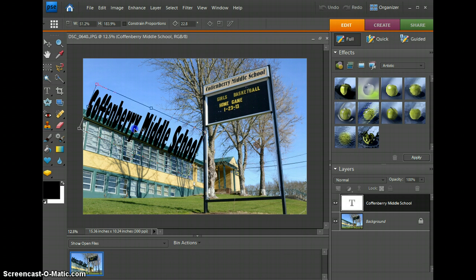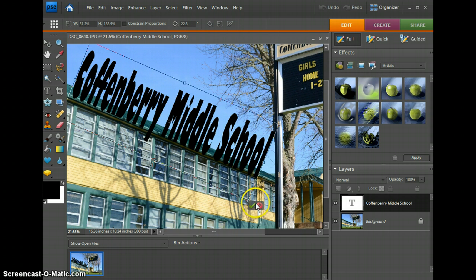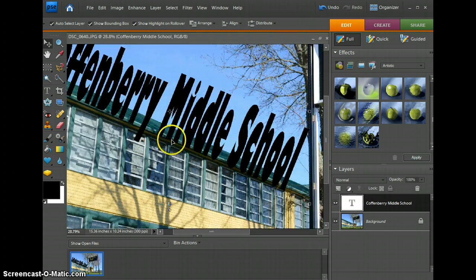And I don't want to hide too much of my letters because I want people to still know what it is. So I'm going to scroll in here and tell the computer that yes, I actually want to put my words here. And I'm going to hide it behind the roof.